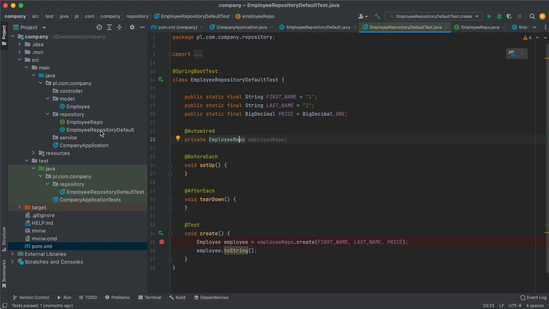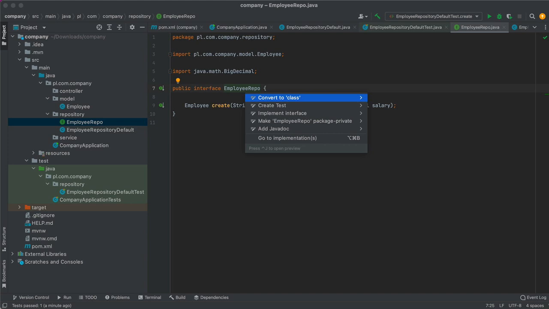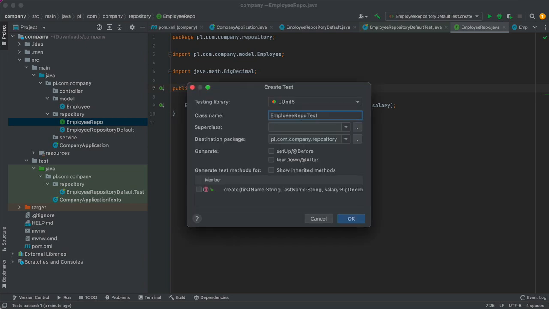And we want to create employee repository default test. Well, I just did it, but let's do it once again. When we are on any class, we click Alt Enter, or Option Enter on macOS, and we would like to create a test. We have JUnit 5 library from Spring Boot, and we mark methods we would like to generate test methods for, and we want to set up a before and tear them after.